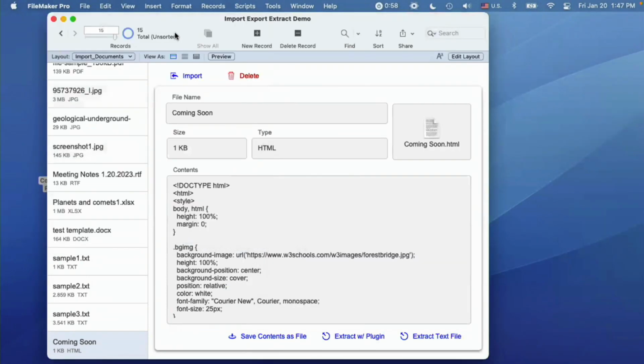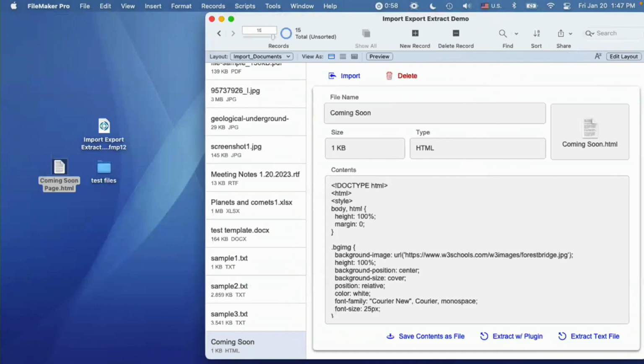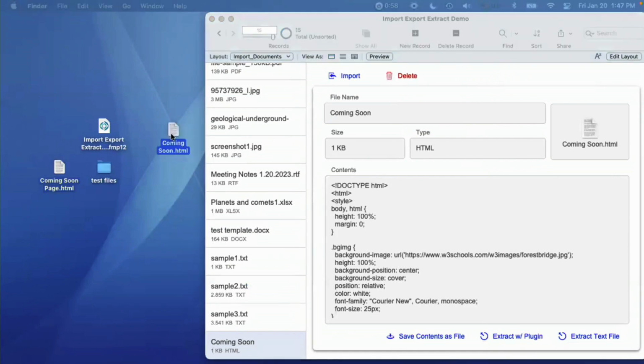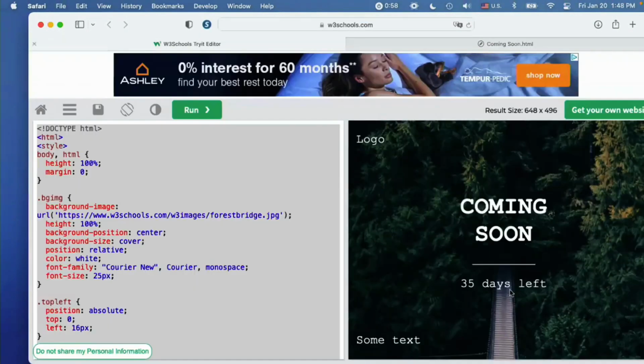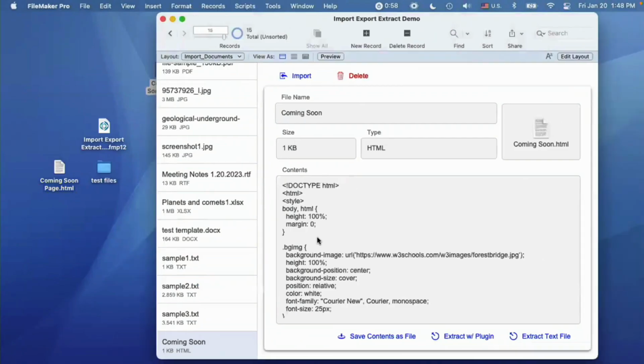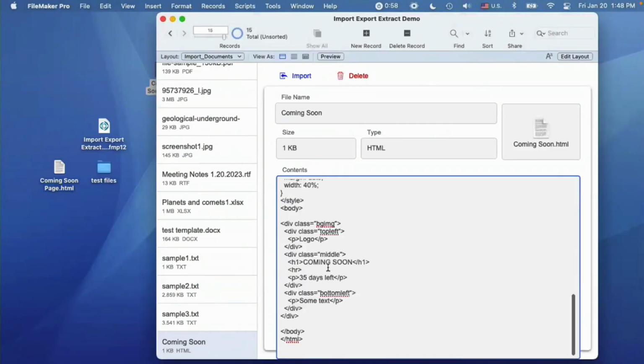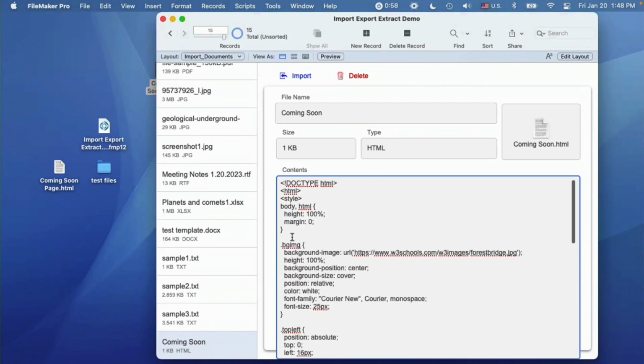So here is what that file looks like. This is what we just exported, and I'm going to open that up in Safari here. And you can see that we just exported that HTML file, and it looks exactly how we wanted it to look, right? Exactly like this. But we generated it from FileMaker and from text inside FileMaker.